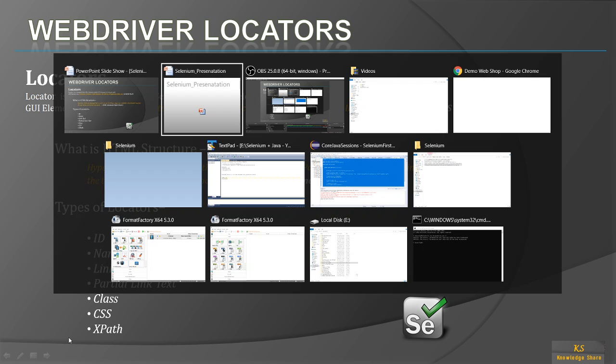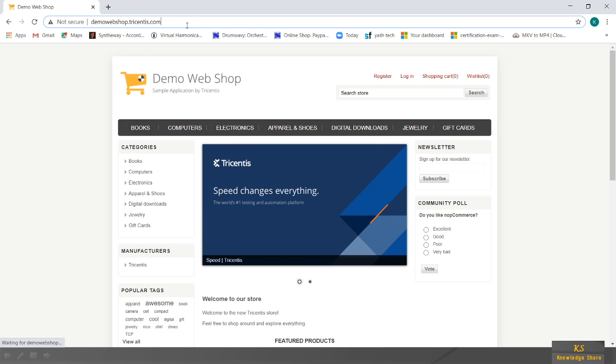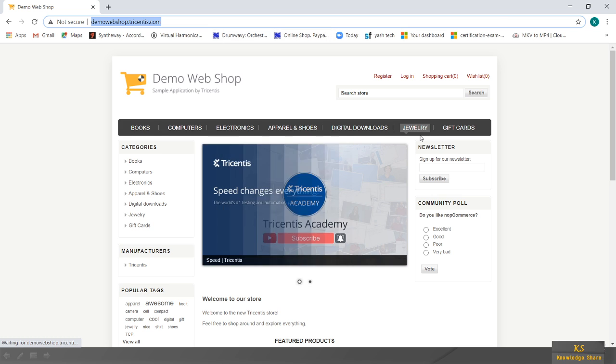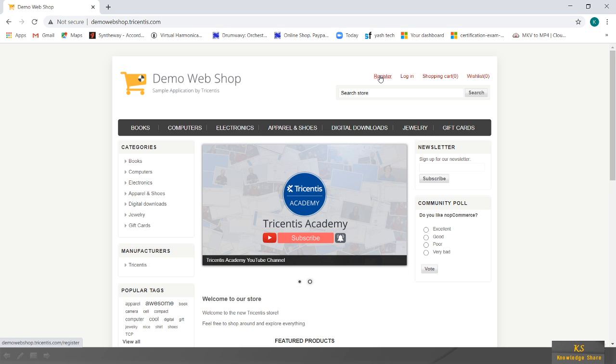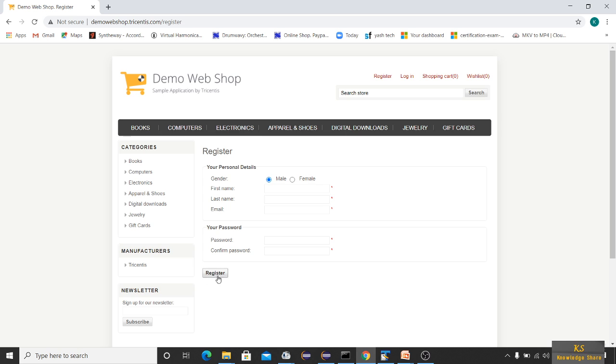Now, let me switch back to the browser page and show you how these locators look. Just take this as an example web page. I'll be giving this link in the description box. Imagine that you are doing registration testing. That means you have to click on this register button and select all these things. You have to select a radio button, type something here, and click on this register button. These are all called elements.